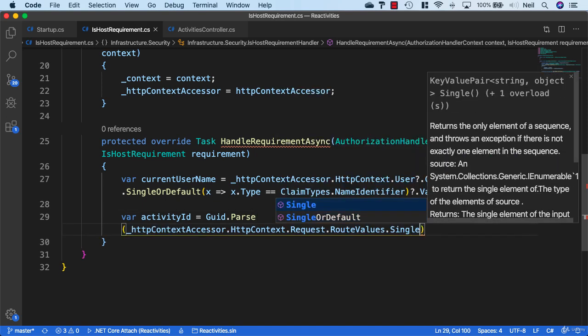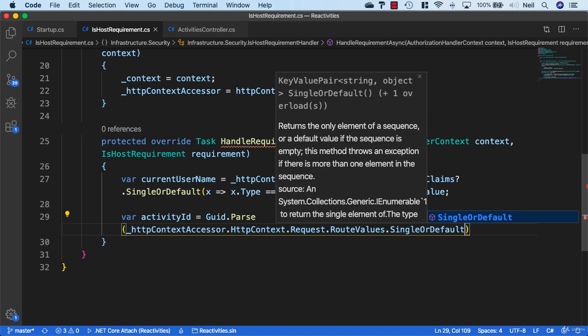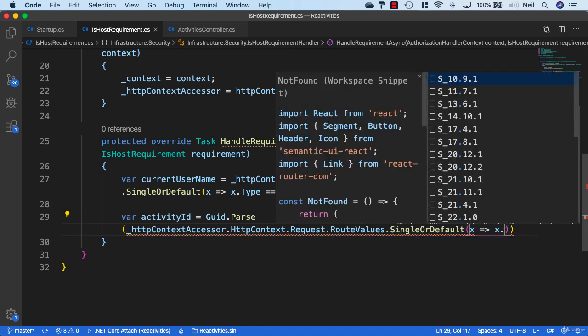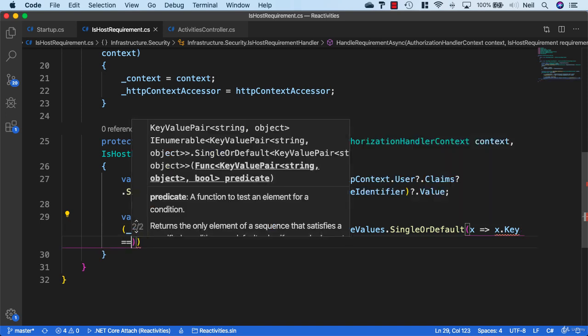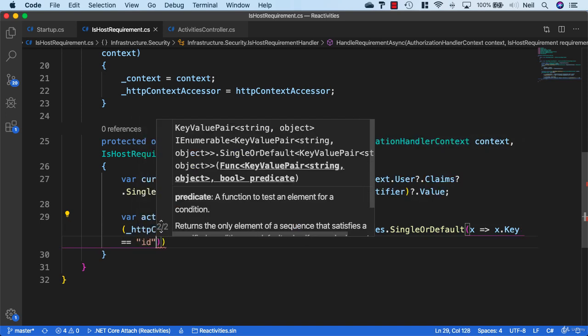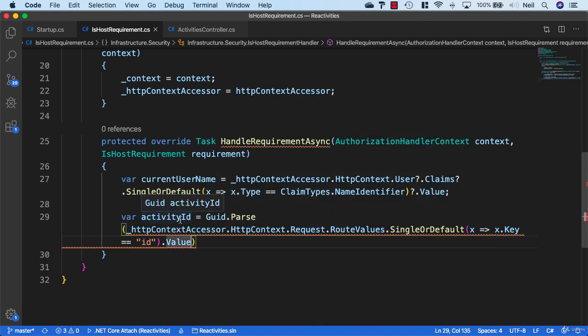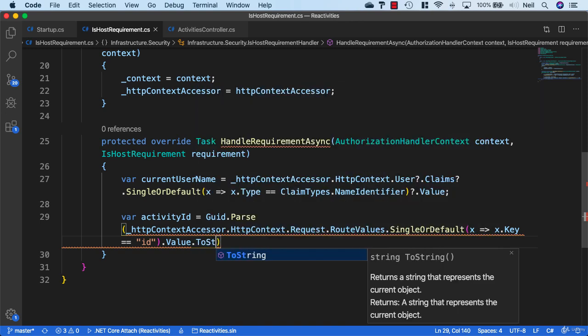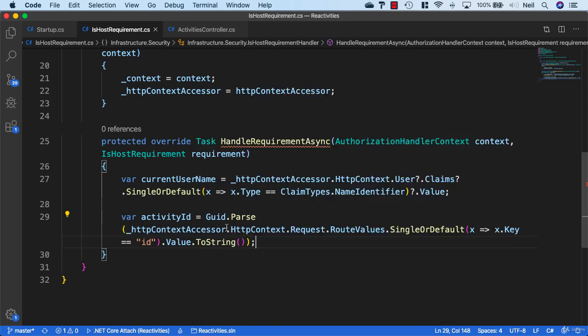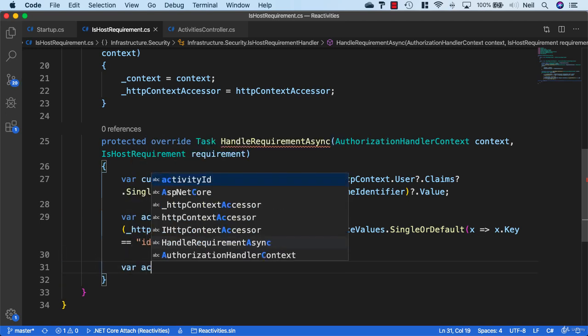So what we need to do here is say single or default again, and this time we'll say x goes to x.key is equal to, and we're calling this ID in our root parameter, and then we need to say .value, and because our activity ID is going to be a GUID, and our GUID.Parse method is expecting a string, let's just say ToString, and that should remove any errors we get from this particular method. So this is going to store our activity ID from the root values that we get from our HTTP context accessor. Now it's just a case of going out and getting our activity from the database.